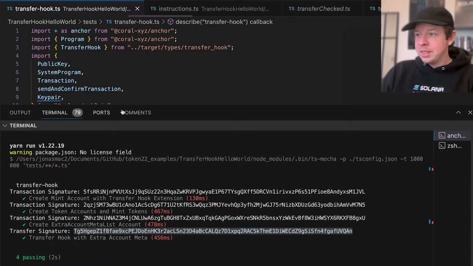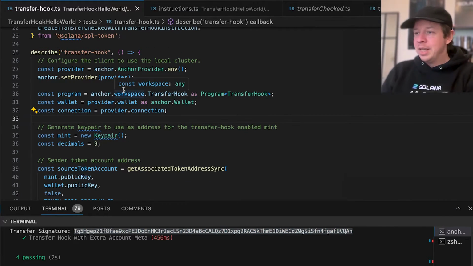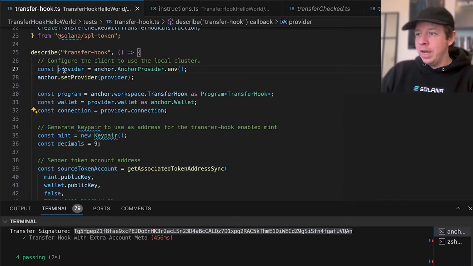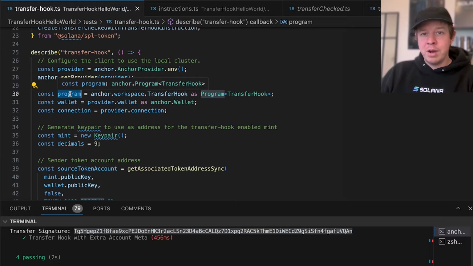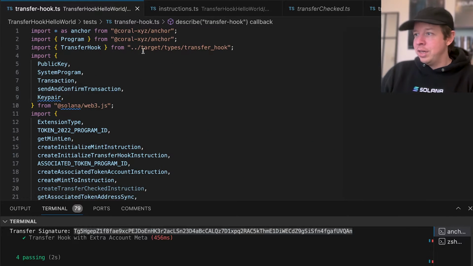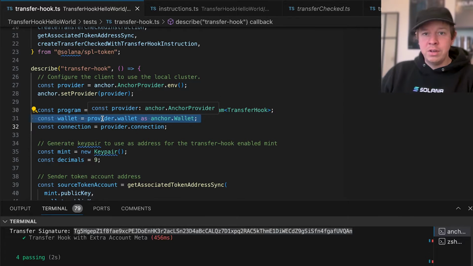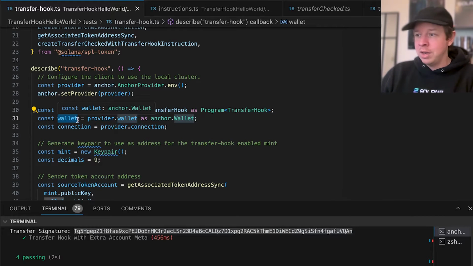And to understand what's happening in the client, let's quickly go through the client code here. The first thing we do is create our anchor provider. Then we get the program from our IDL, so it's just program transfer hook. And it actually gets it from these types here, target, types, transfer hook. This is where our program gets all its types from. Then we just take the normal default wallet. In my case, it's just pointing to the default wallet that you usually have when you install Solana.